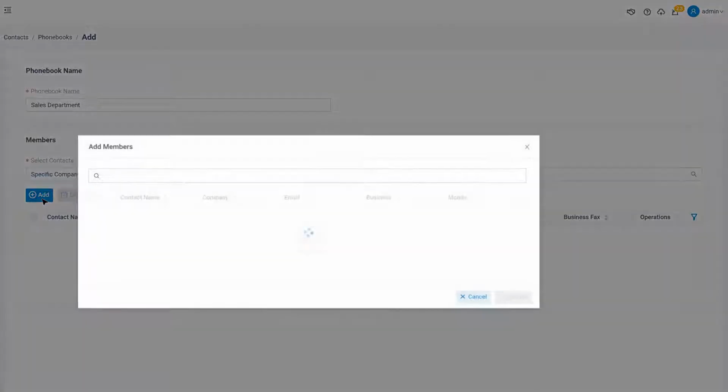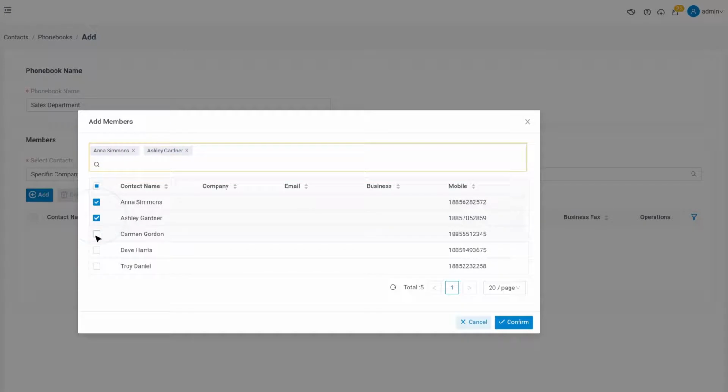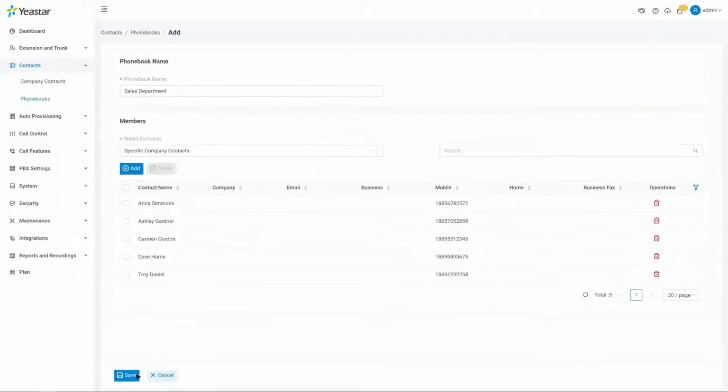Click on Add and check the contacts that need to be included. We can also find a specific contact with the searching tool on the top. Once we finish with all contacts, you can click on Confirm, and then save it.